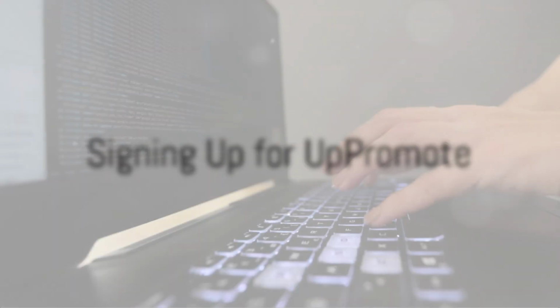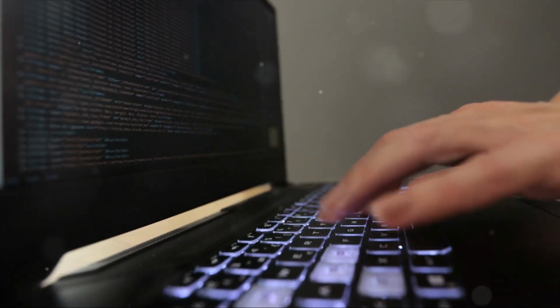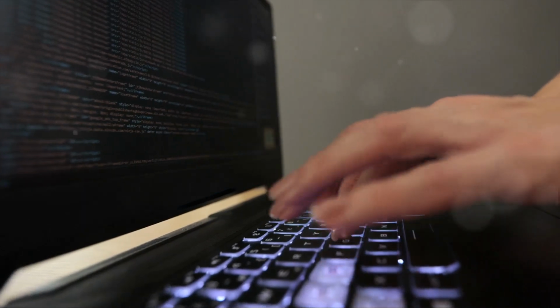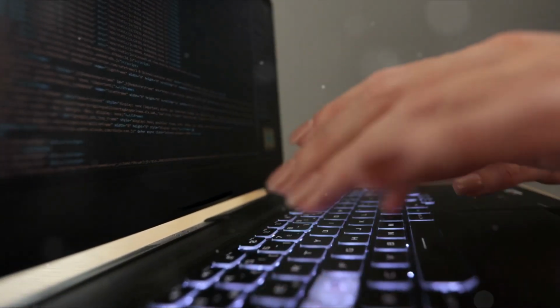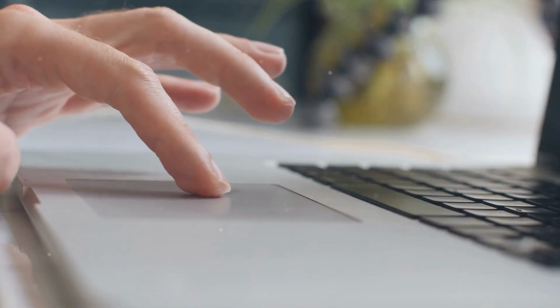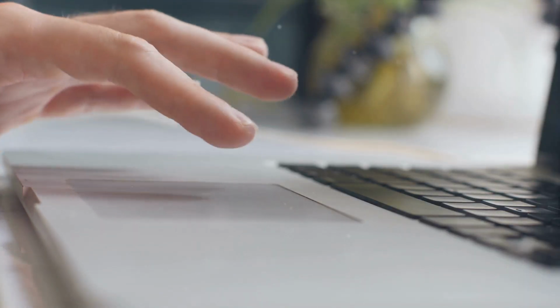Getting started with UpPromote is as easy as 1, 2, 3. So let's jump right into it. First and foremost, you'll need to navigate to the UpPromote website. Look for the Sign Up button, usually found at the top right corner of the home page. Clicking on this will lead you to a registration form. This is where the magic begins.